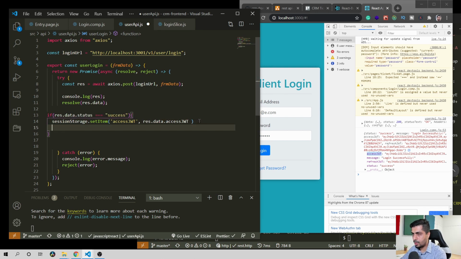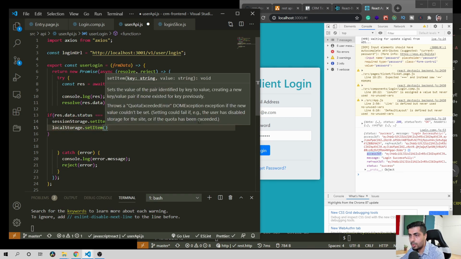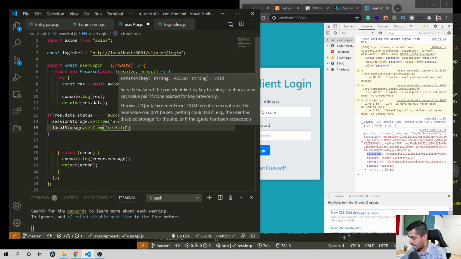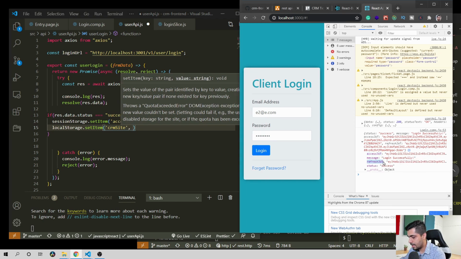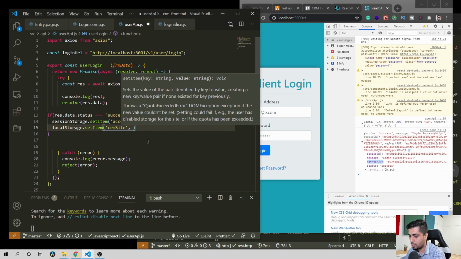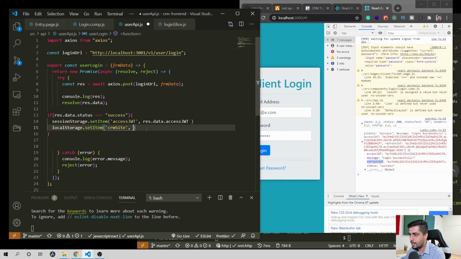And to store in local storage, just simply call localStorage.setItem, similar to the one above. And here, what you want to do is probably define your website name first, or something unique to your website. In my case, I'm going to say CRM site, and the value I'm going to put the refresh token as an object, like a key and value pair, in case in the future you need to store something else inside that object.